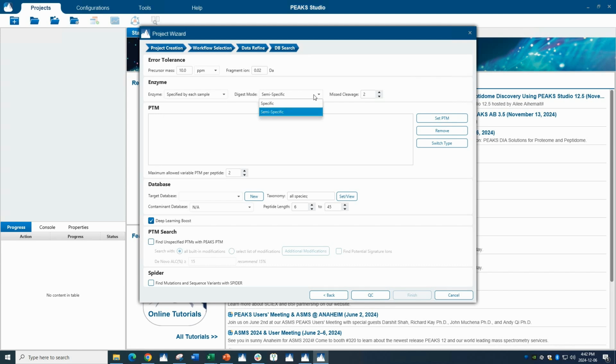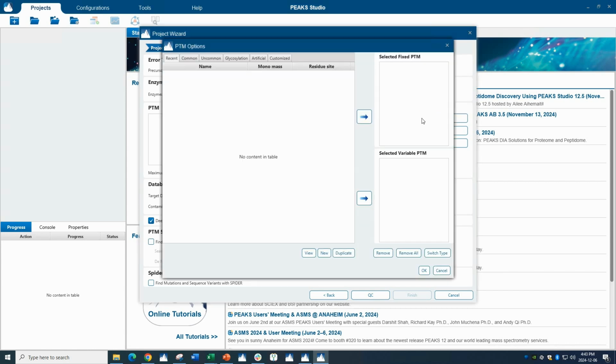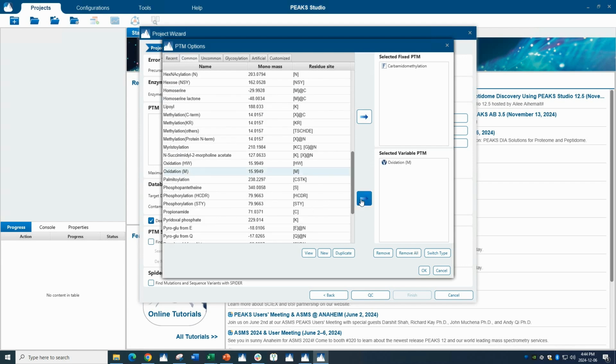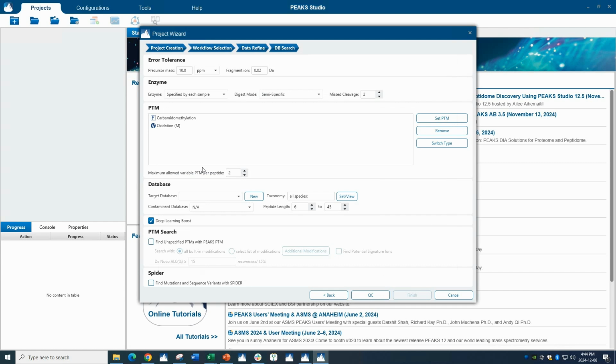For digest mode, if specific digestion is set, PEAKS will obey the specified enzyme's digestion rules. If semi-specific is set, PEAKS will allow for unspecific cleavage at one end of the peptide. You can also set the maximum number of missed cleavages. Next are the PTM settings. Click on Set PTM to select fixed and variable PTMs. PEAKS has quite a few built-in PTMs, but you can also use your own customized PTMs. Here you can set the maximum allowed variable PTM per peptide.